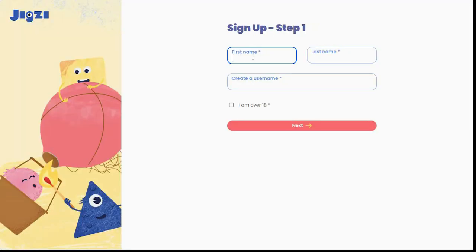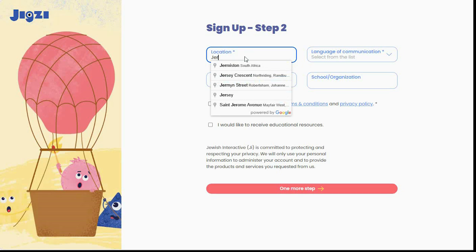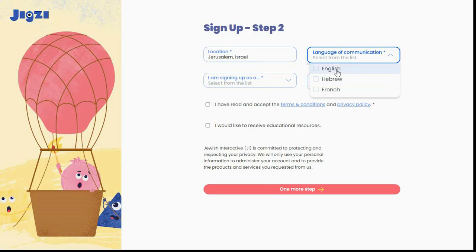This will take you straight into the steps to tell us about yourself. Fill in your details. For your address, simply start typing your city and choose the correct option. It will complete it with the correct country too.